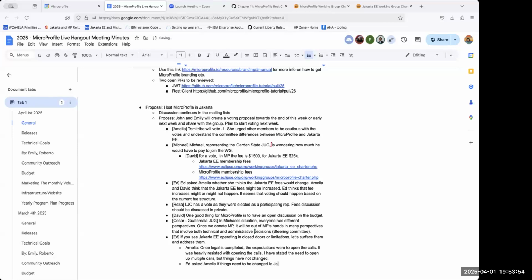Sure. Can we write in the minutes that all three committees should be open to the public? Okay. I mean, that would just get right to the heart of it. Yep. Emerson, you are the committee rep of MicroProfile. You're speaking on behalf of the entire committee.